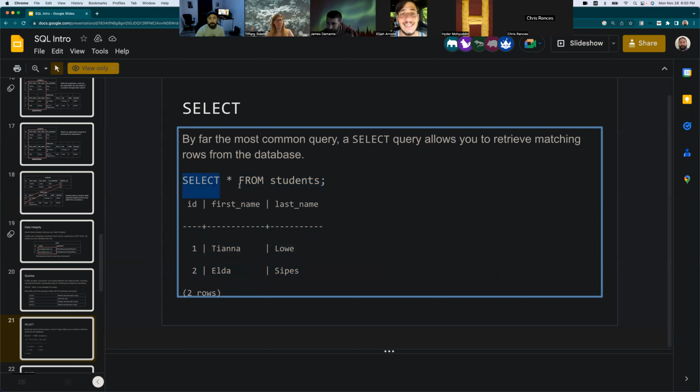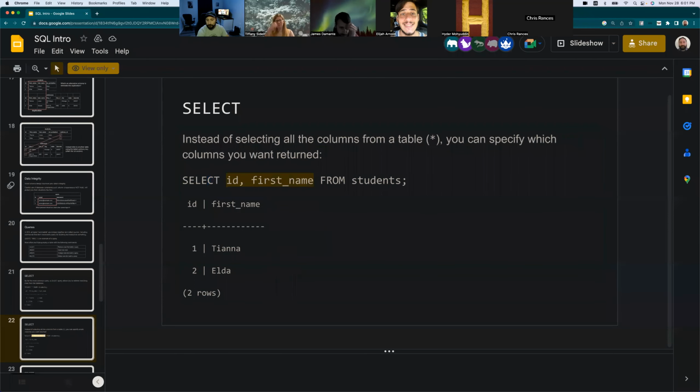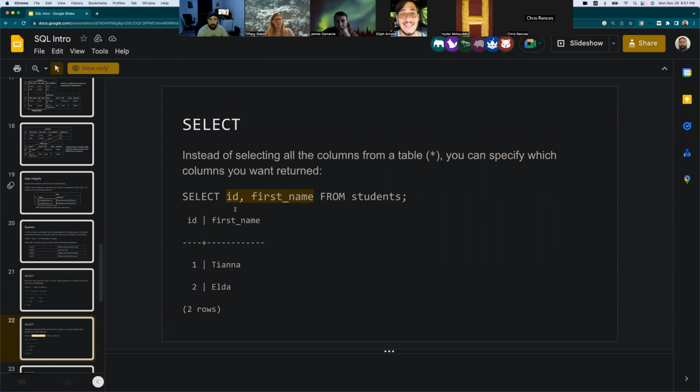These don't have to be capitalized. This is just conventional. You capitalize your queries so it's easier to read. But if you do select lowercase, uppercase, lowercase, uppercase, it'll probably still work, or go all lowercase. Instead of star, you can select individual columns like this, and it would list just those two. Easy peasy.